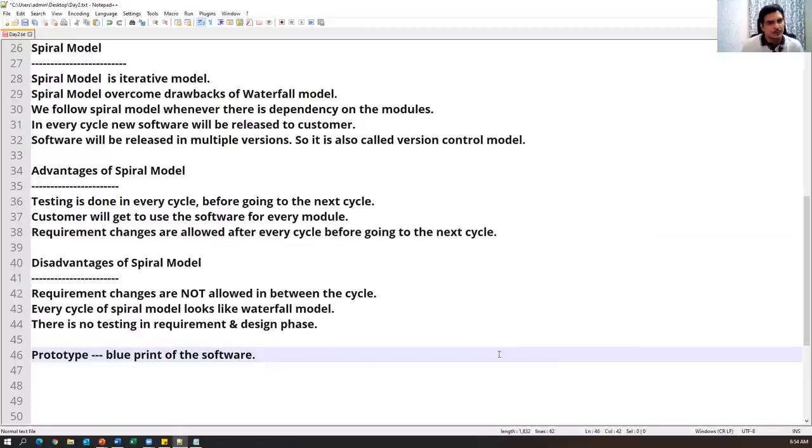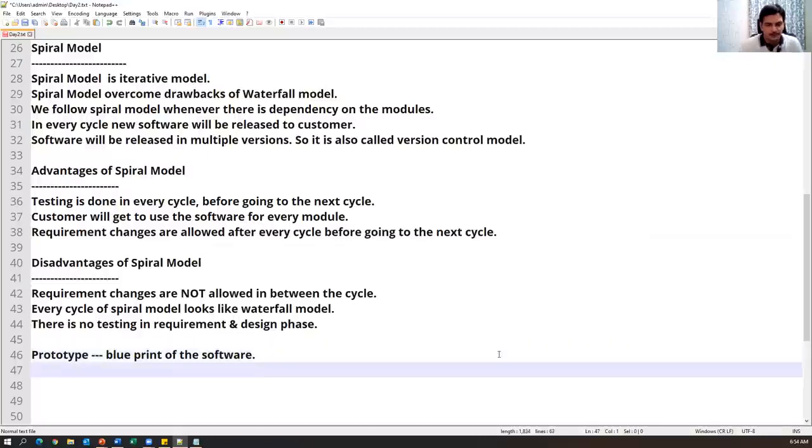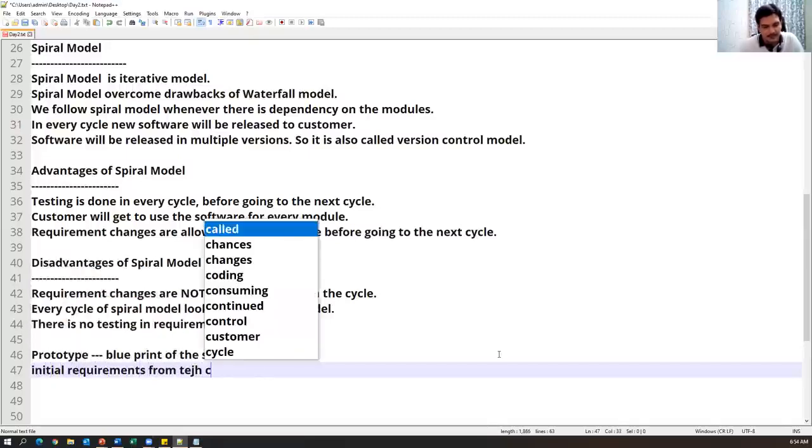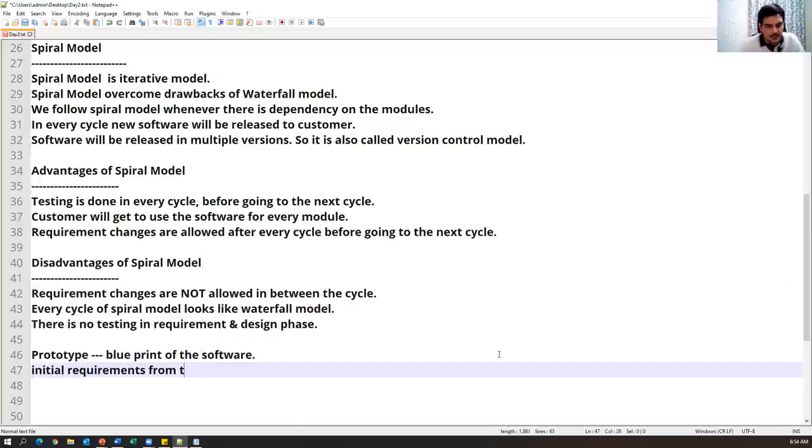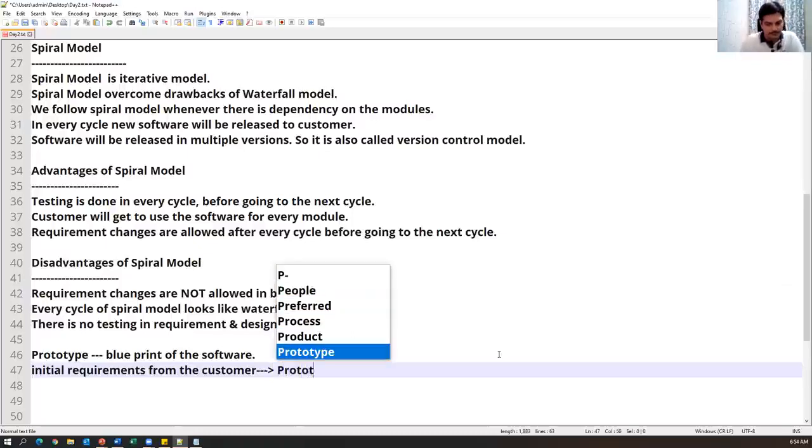Okay, in the prototype model, normally what we will do is, first we will get the initial requirements from the customer. Customer can have n number of requirements, but initial requirements we will get from the customer. And after that, we don't develop the complete software. We will develop the prototype. Prototype is nothing but a sample, a blueprint of the software. And we will show this prototype to the customer.